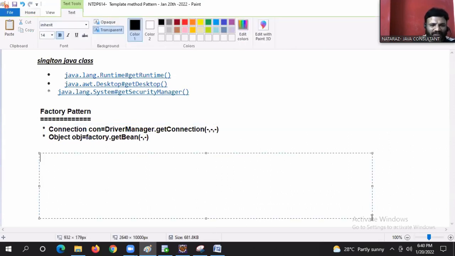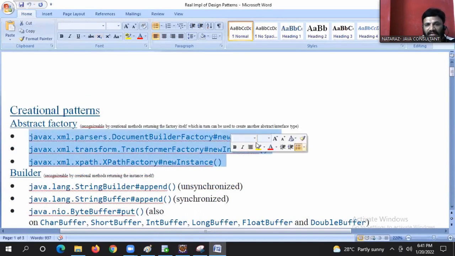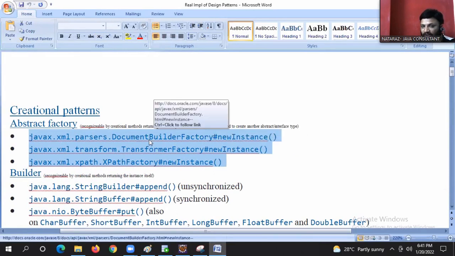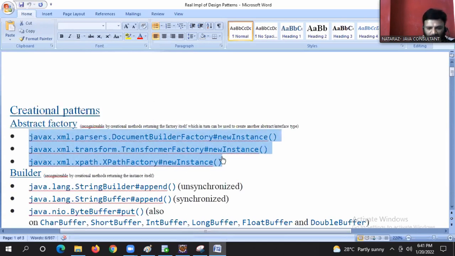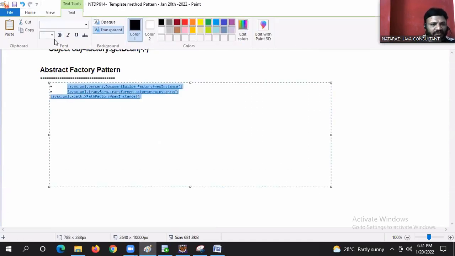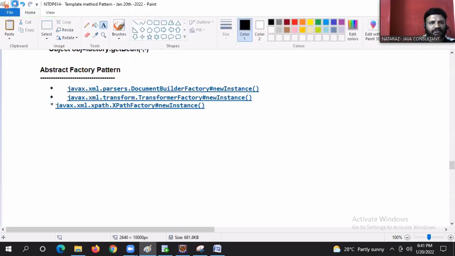Right. Okay. Abstract factory patterns. Yes. This newInstance method returns one factory. This newInstance method returns a DocumentBuilder object. DocumentBuilder is capable of returning other objects. Everyone getting my point? Factory of factories now, boss. These are purely, literally related to XML APIs. Factory of factories, boss. Next one.